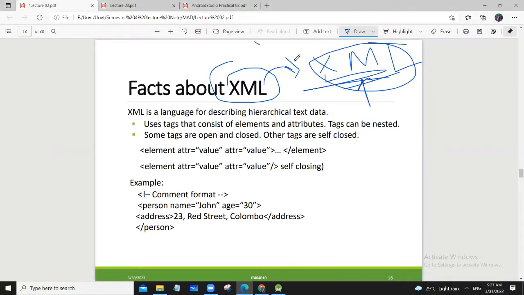I think you have, yeah, extensible markup language. This is a simple text-based format for representing different kinds of structured information. I think you have some experience with XML. XML stands for extensible markup language. This is a simple text-based language for representing structured information.